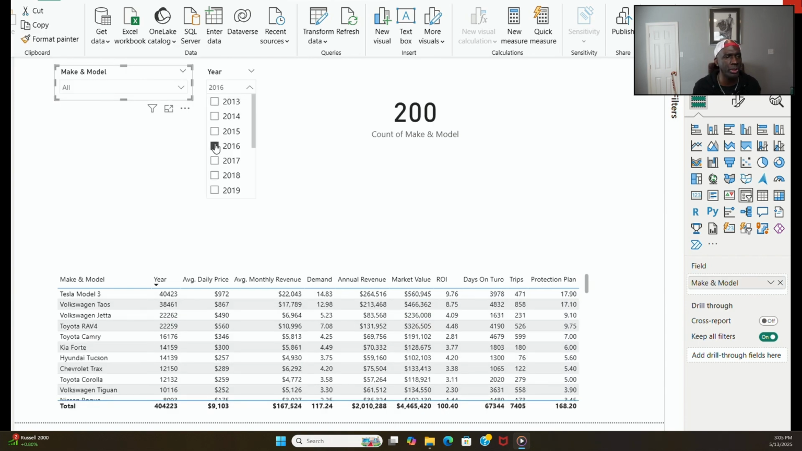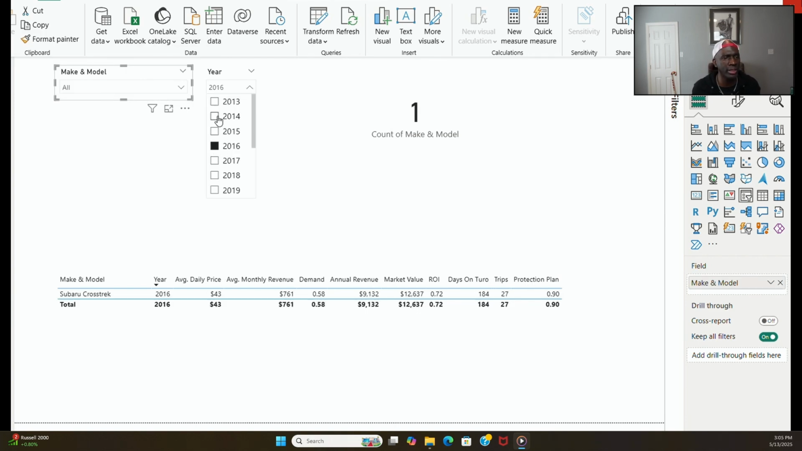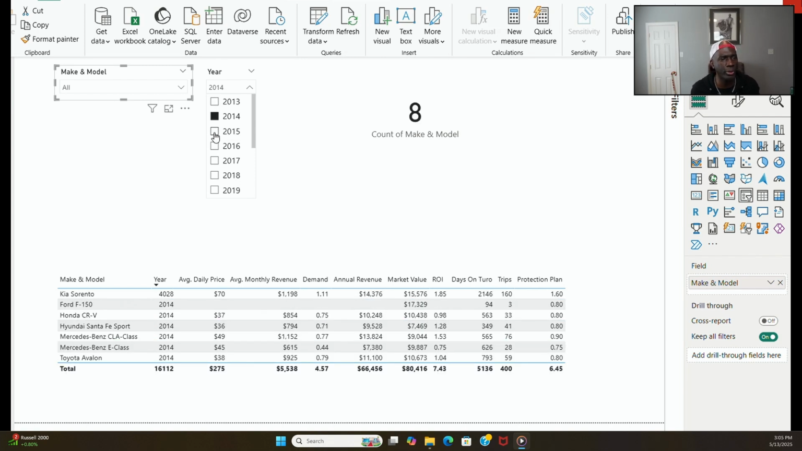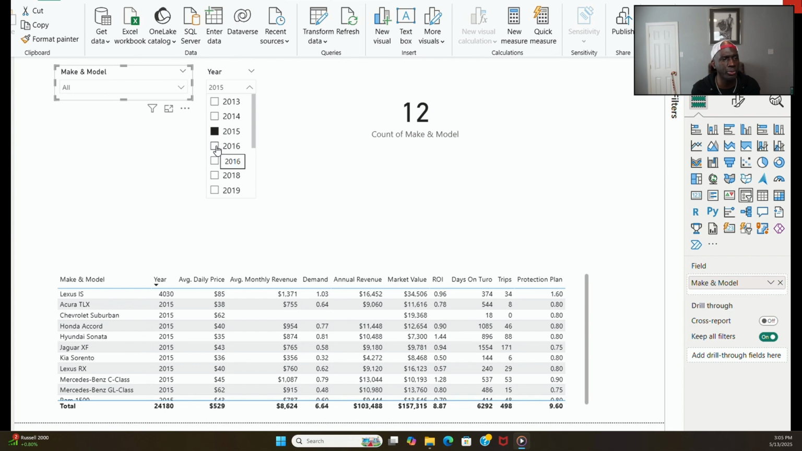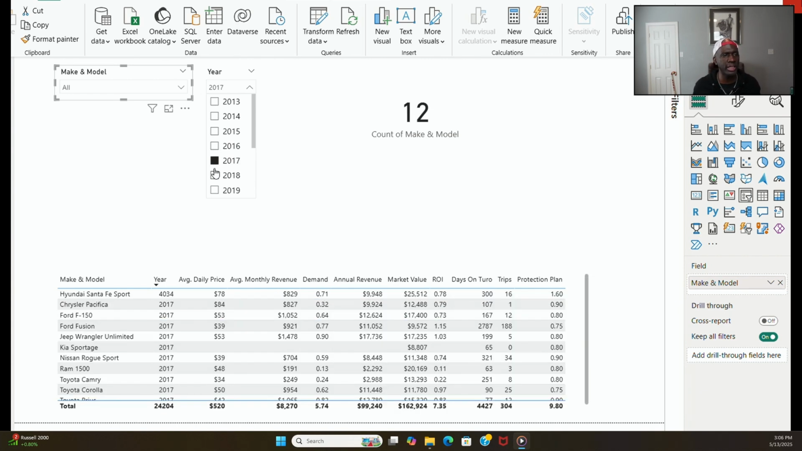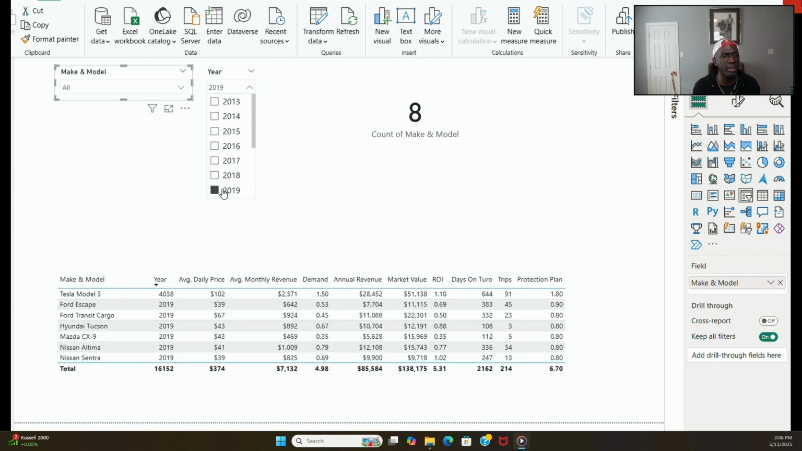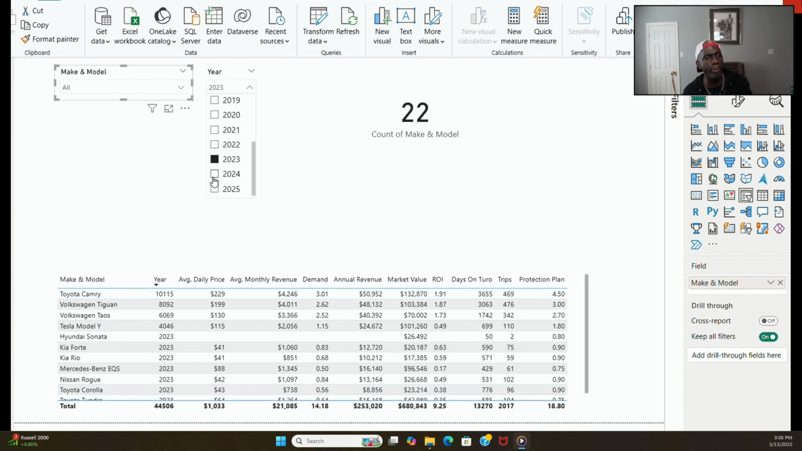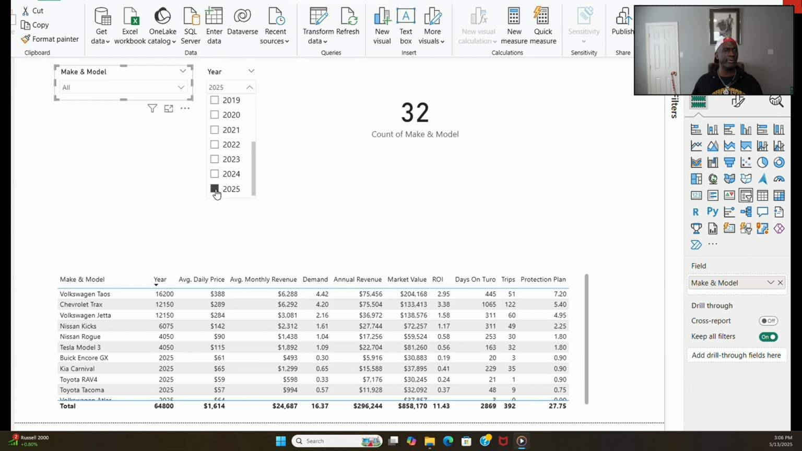We erase, we go to 2016. Now we want to see what cars are available in 2016. We got 4 in 2014, 12 in 2015. In 2016, we have 1. 2018, we have 8. 2020, we have 15. But we've got to remember, this is all makes and models here. This is not one specific make and model.